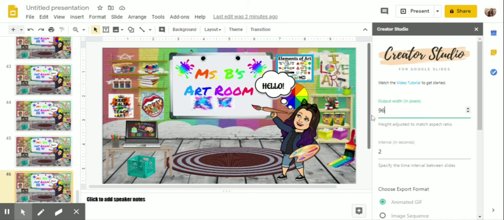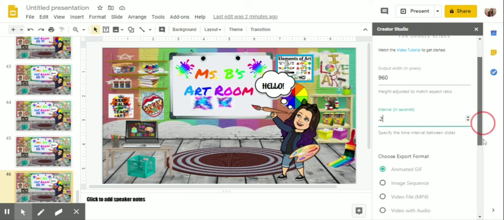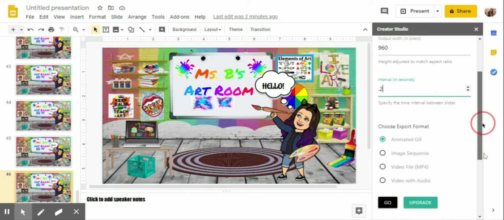Then they have it set at 2 seconds per frame. You can do 0.1 or 0.2. I'm going to set this one at 0.2. Scroll down just a little bit. I am going to do a video file, MP4. And then hit go. It doesn't take too long to process. Sometimes it takes a couple seconds, sometimes it takes a couple minutes, depending on how many slides you have.